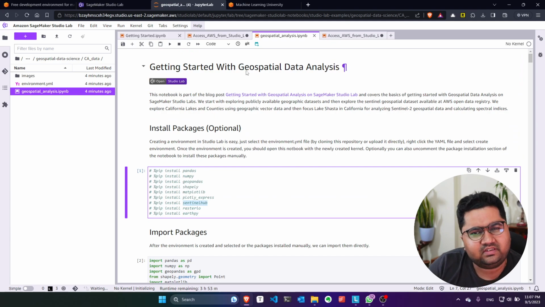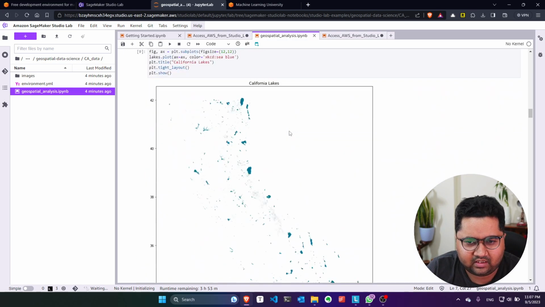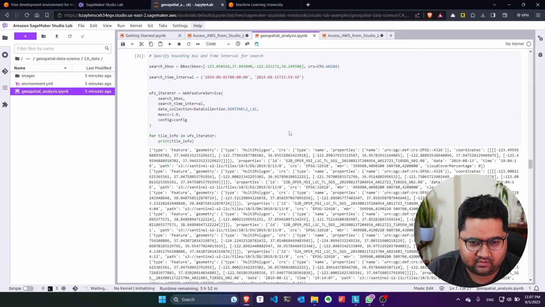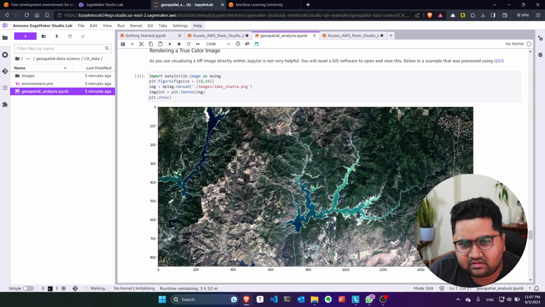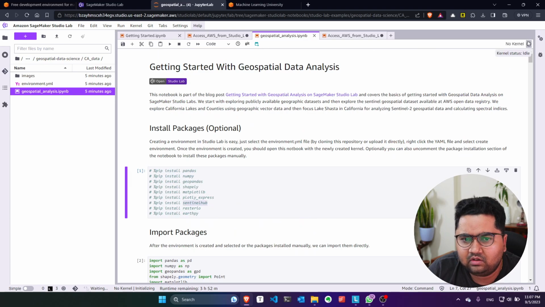So this is again another pre-packaged template notebook that you can use if you are interested in doing some sort of geographical analysis, plotting, etc. Looks quite interesting. Wow, Earth Map and stuff. So yeah, this is quite useful. Let's see what use case they are doing.